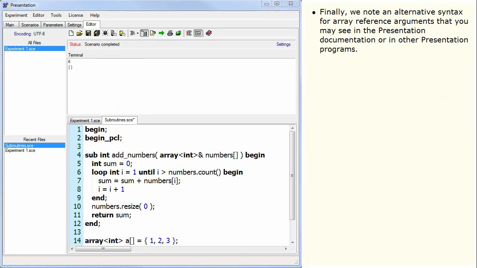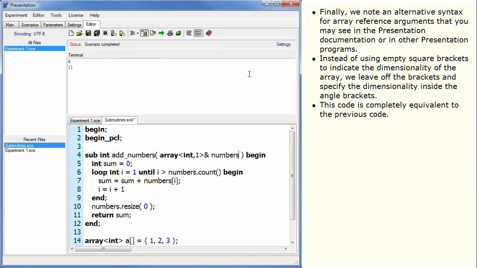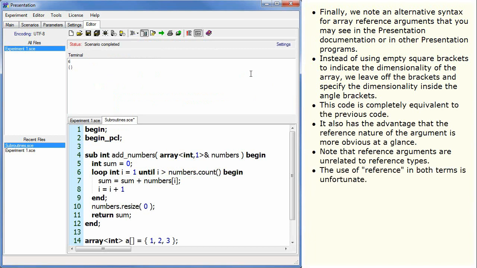Finally, we note an alternative syntax for array reference arguments that you may see in the presentation documentation or in other presentation programs. Instead of using empty square brackets to indicate the dimensionality of the array, we leave off the brackets and specify the dimensionality inside the angle brackets. This code is completely equivalent to the previous code. It also has the advantage that the reference nature of the argument is more obvious at a glance. Note that the reference arguments are unrelated to reference types. The use of reference in both terms is unfortunate.